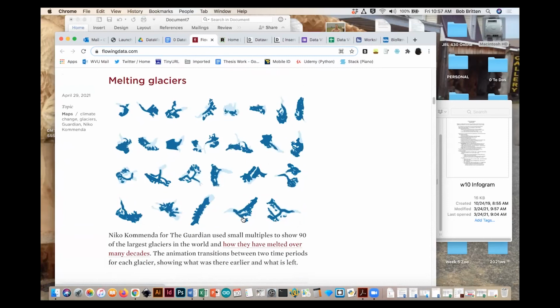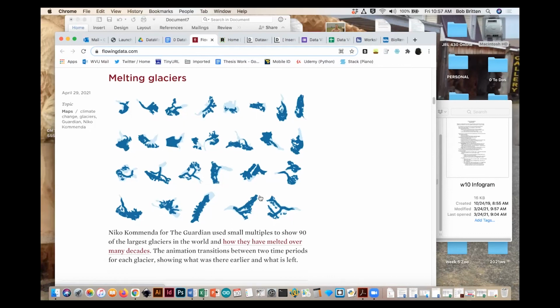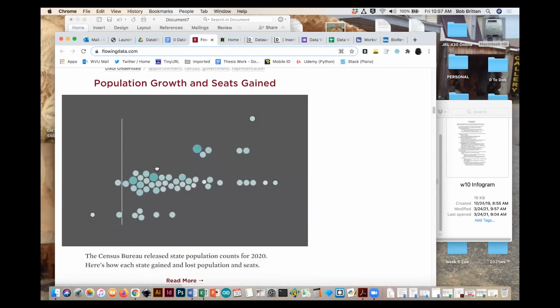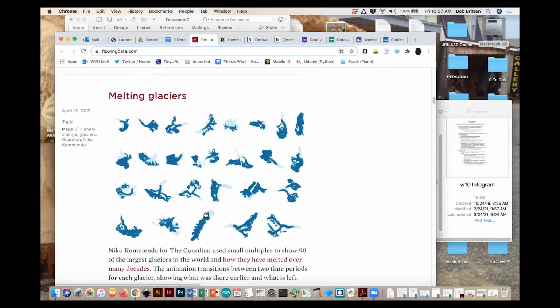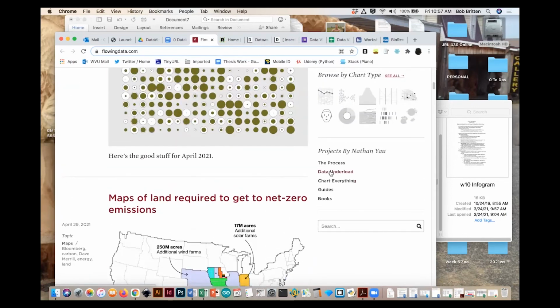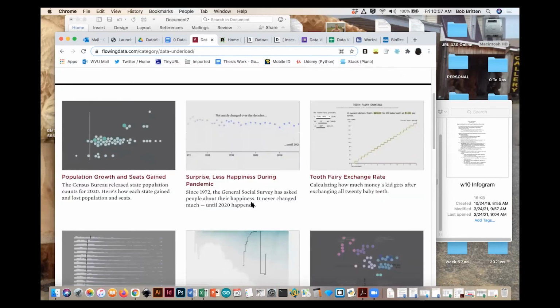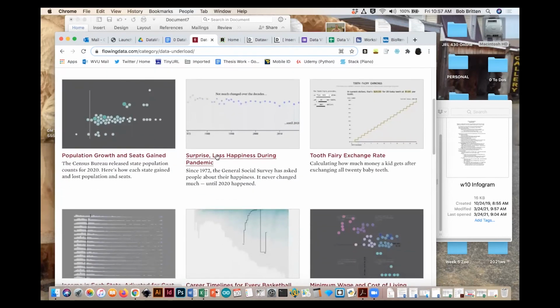A map of small multiples showing how the largest glaciers in the world have melted. The light blue is where they used to be. The dark blue is where they are now. That's data too. Not something you'd be able to do today. Population growth and seats gained. That's census data. They've got lots of silly stuff too. There's one called Data Underload that they put in here, which is where they map, well, some not so silly.